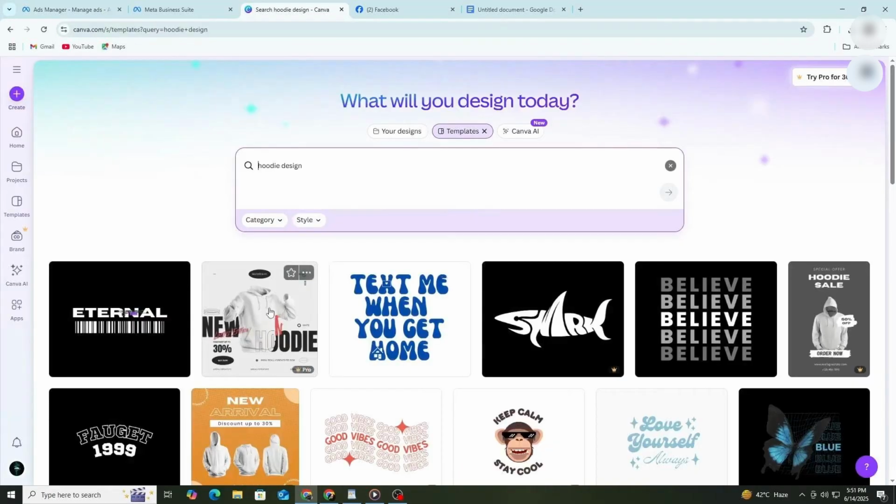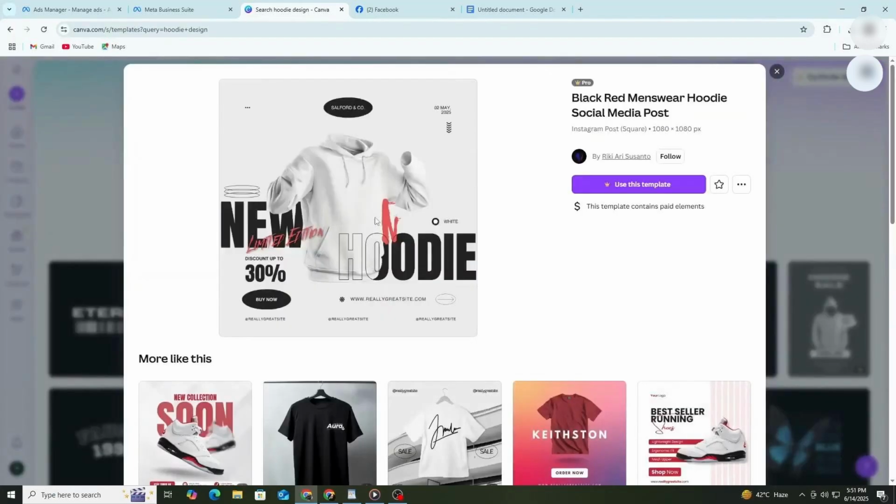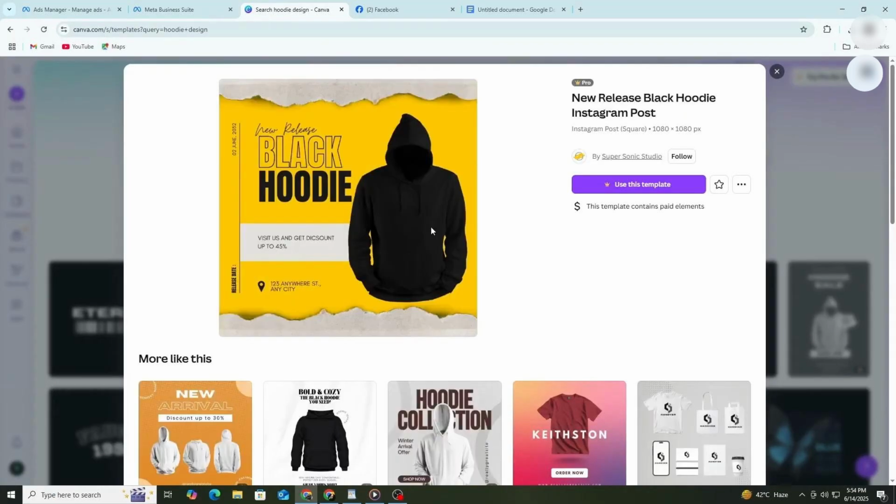At the ad level, start by naming your ad. For example, Summer Sale Hoodie Ad. Select your Facebook page and Instagram account. If your Instagram isn't connected, you'll be prompted to connect it. Next, choose your ad format: single image or video, carousel, or collection. For this tutorial, we'll use a single image.